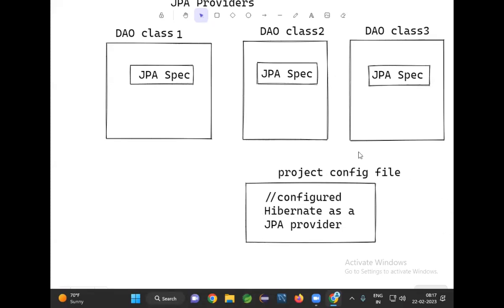The point is what, guys? In all my DAO classes, which specification am I using to develop them? The JPA specification. But in my project configuration file, who have I configured as the JPA provider? Hibernate. Very good.